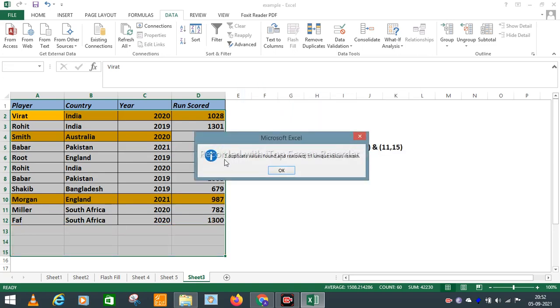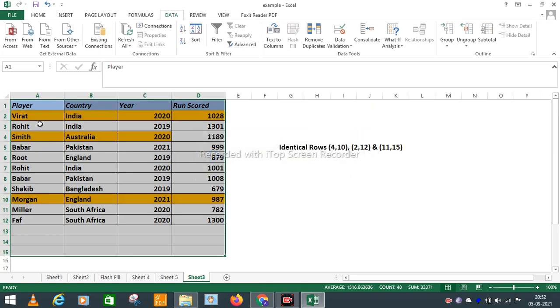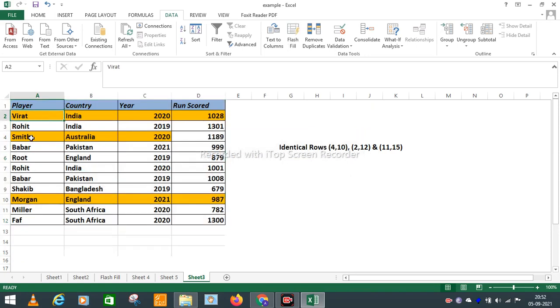So as you can see, 3 duplicate values are found and removed, as expected, as I told. 3 rows will be deleted, one each for Virat, Smith and Morgan, and the remaining will be same. You can see here one Virat row is deleted, one Smith row is deleted, and one Morgan row is deleted. So this is how in a table we can easily find the duplicates from multiple columns, like all columns from the table, or say 2 or 3 columns, and remove the duplicates. So hope you have understood.